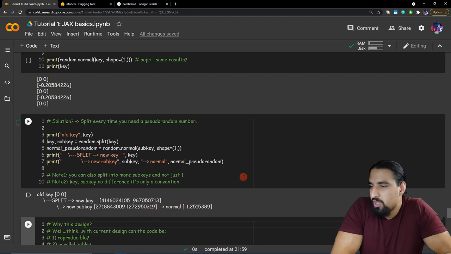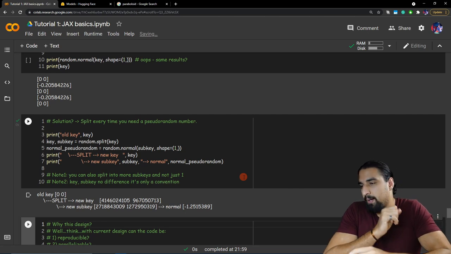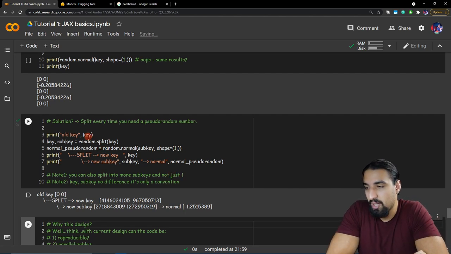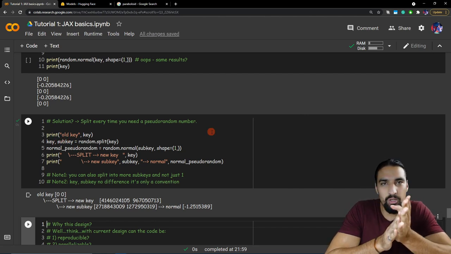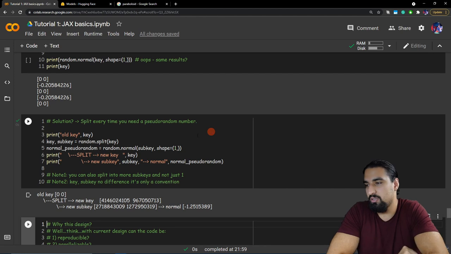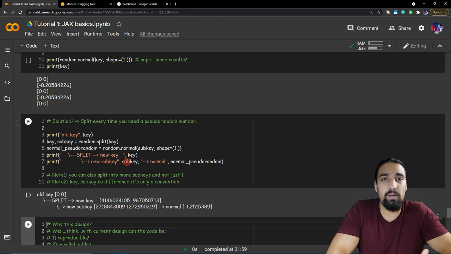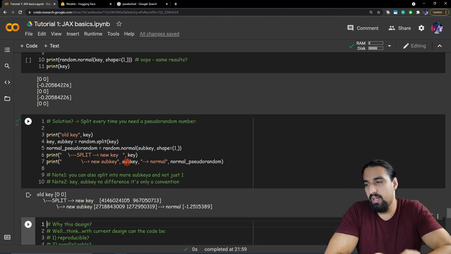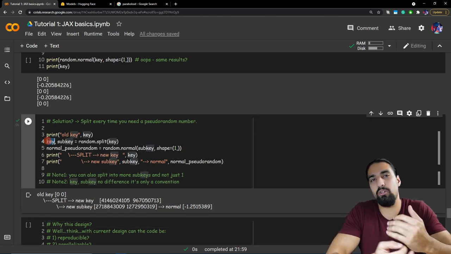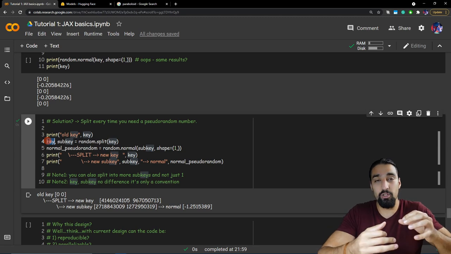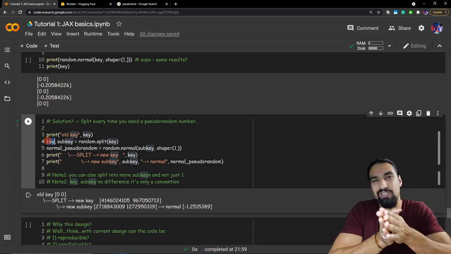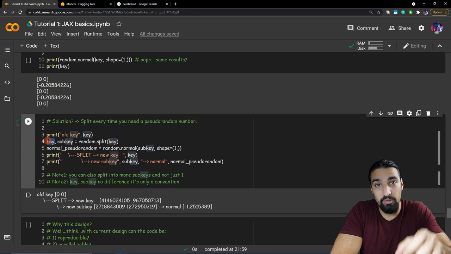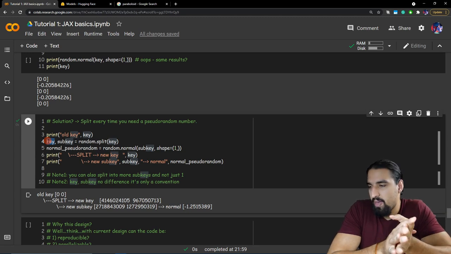So a couple of notes here. First things first, you can split into more subkeys than just the two of these. And secondly, there is no semantic difference between the key and the subkey. These are basically recommendations for how to organize these states. You use key to split and generate a novel key and another subkey, and you use the subkey to generate the current random number that you need to consume. And that's pretty much it.